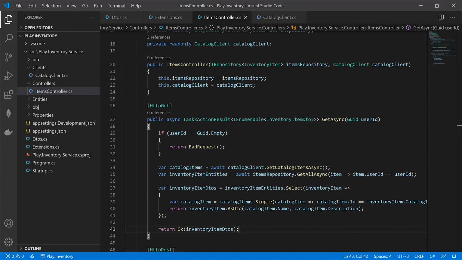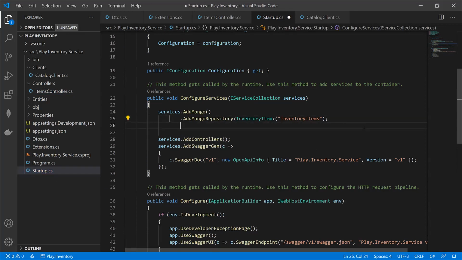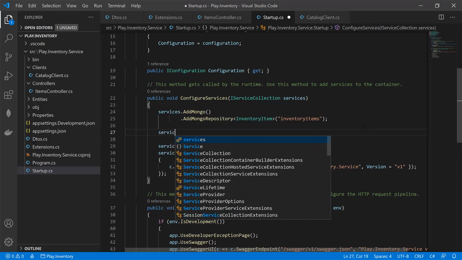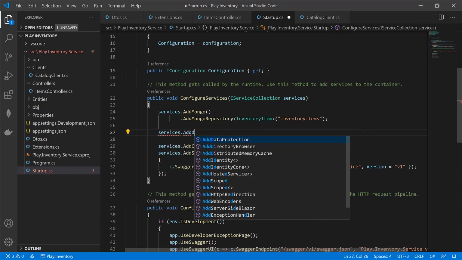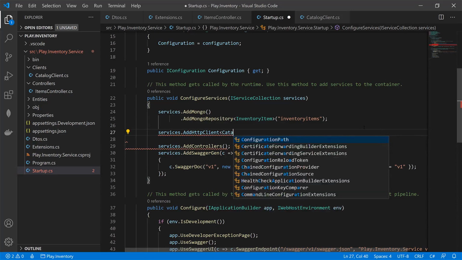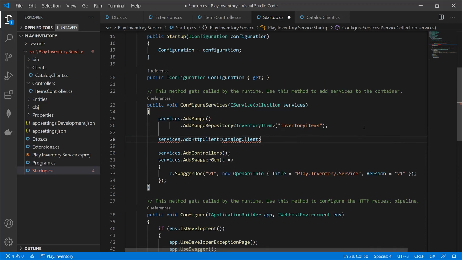And now it is time to do the proper registration in startup to let our application know about this new catalog client that we're going to be using. So let's go to startup. And what I'll do is I'll open a little section just under our Mongo registration. So I'll do services.AddHttpClient, and our client is going to be CatalogClient. Let's import the missing namespace.